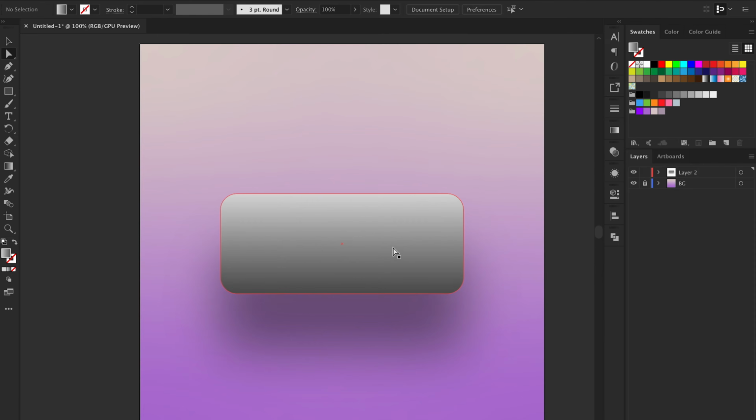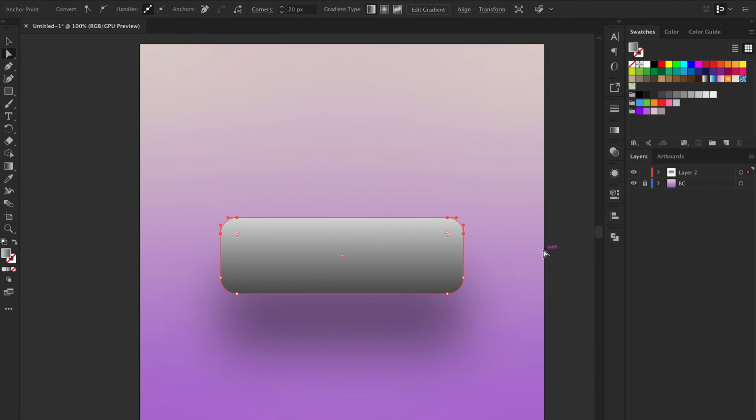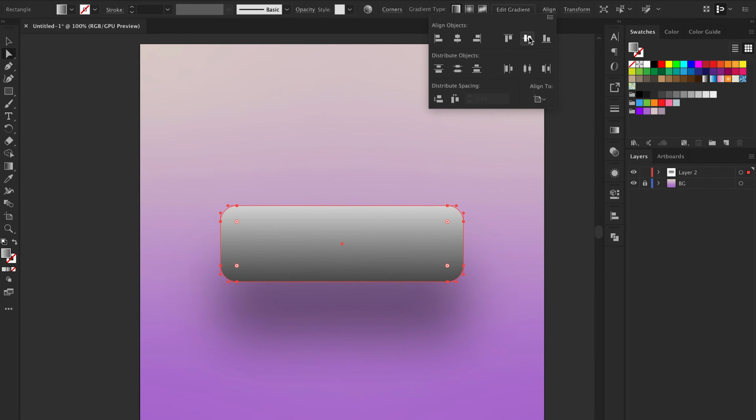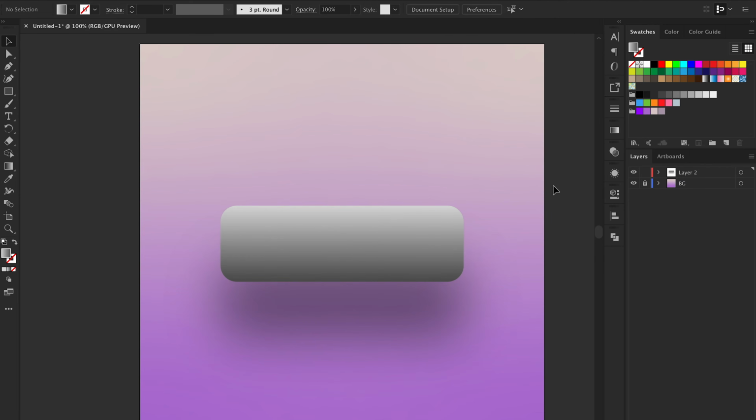What I'll do is, I'm still not happy with the height of that, so I'm just going to select the top anchor points and shift and the arrow key up and down to change the height of that. I'm just going to align that to the center vertically and horizontally again. So we've pretty much got our button shape there, quite happy with.